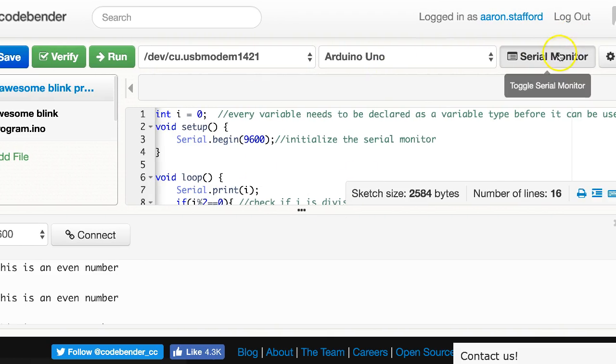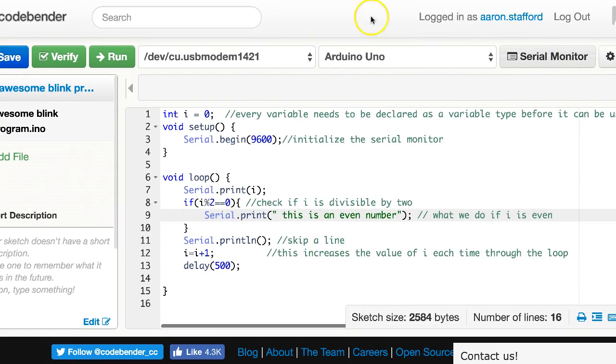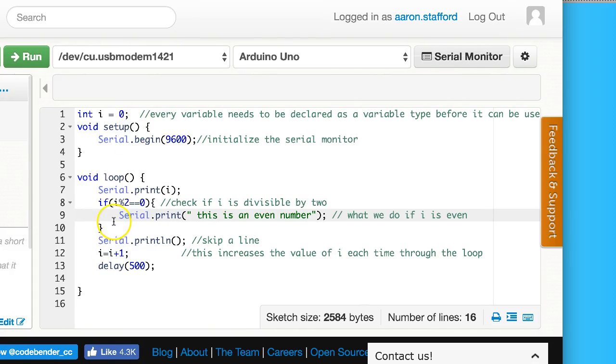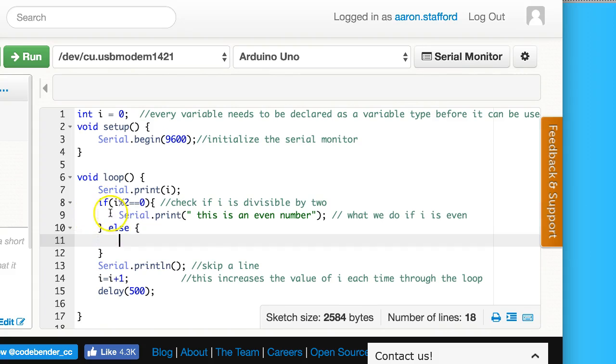So what we can also do, I'll turn this off for now so we have a little bit more screen space to work with. I can say add an else. So maybe I want it to say, if it's an odd number, that this is an odd number. So what I can do is make an else. Just like before, if, and the else happens only when the if isn't true.